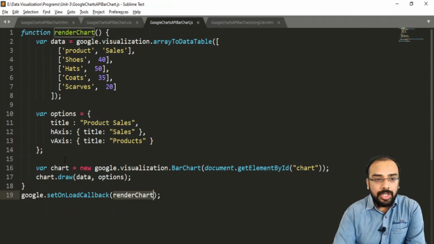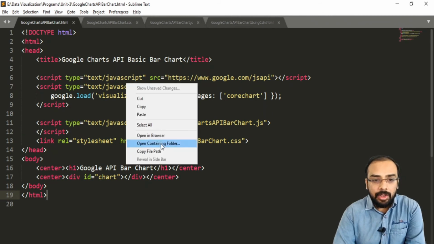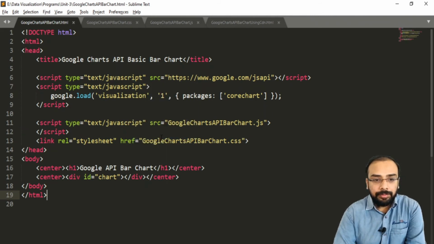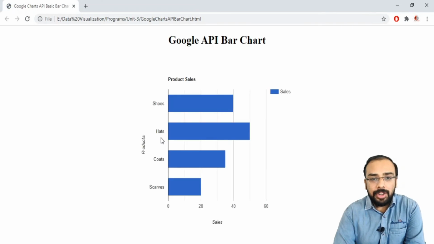So this function name is renderChart, without parentheses. Now let us observe how this particular bar chart looks. So we have to run the HTML file. Right click, open in browser. It takes some time to display, and you can see this is your particular bar chart.